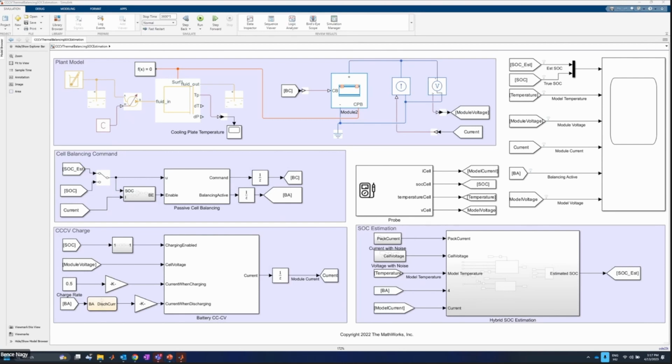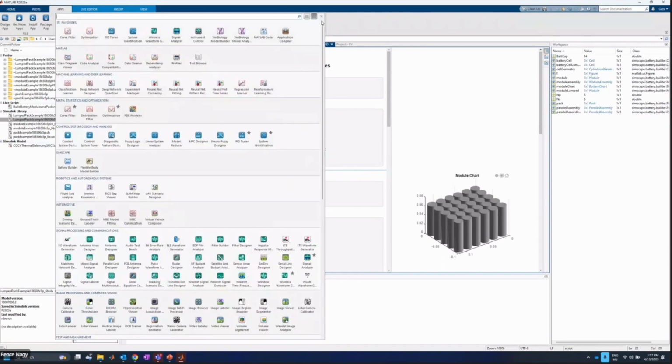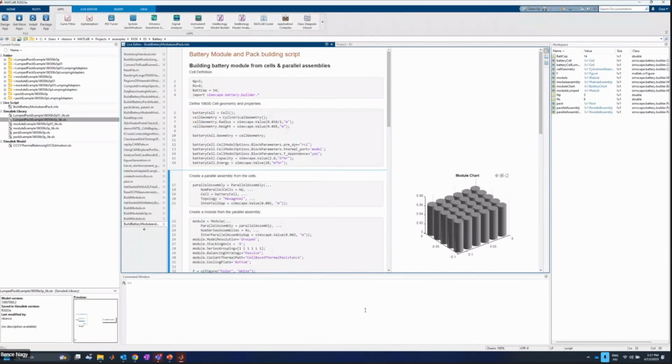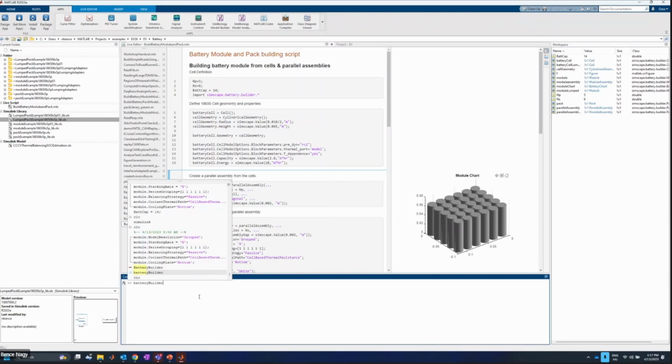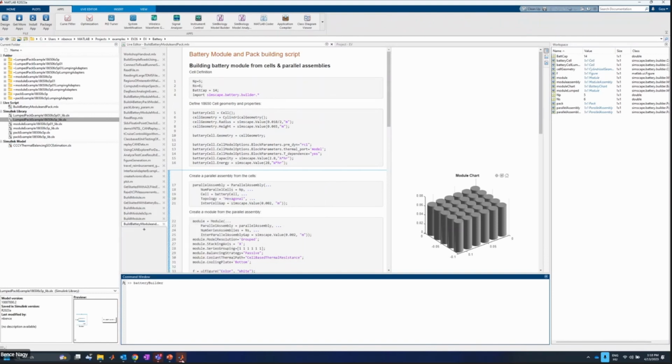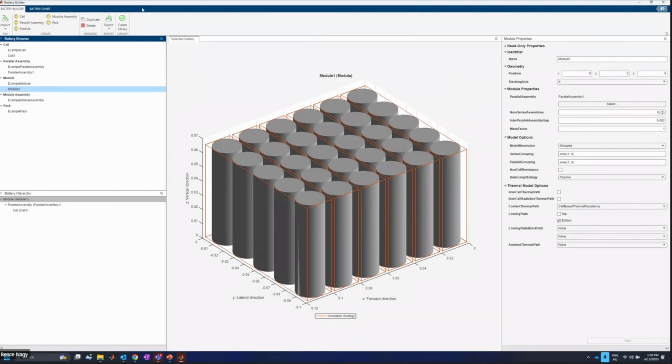So once you open up MATLAB, you have 2 options to open up the battery builder application. You can go to the apps tab and open the battery builder from Simscape, or you can also open it from the command window using the battery builder command. I have already opened up the battery builder, so I will just open it from the opened windows.